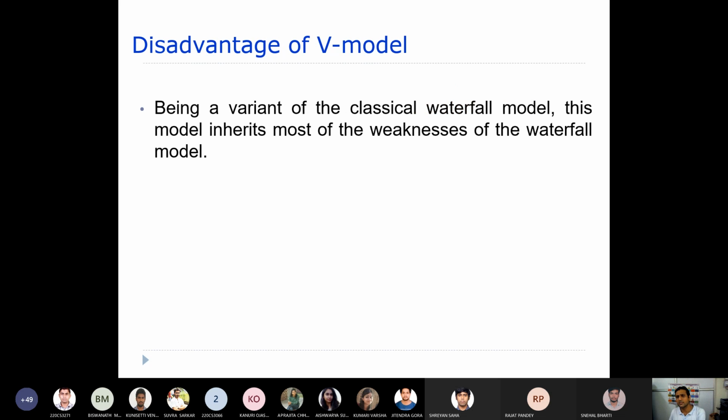Now, what are the disadvantages of this model? Because it is also a variant of the classical waterfall model, this model also inherits the weaknesses of the waterfall model. That is one of the important disadvantages.